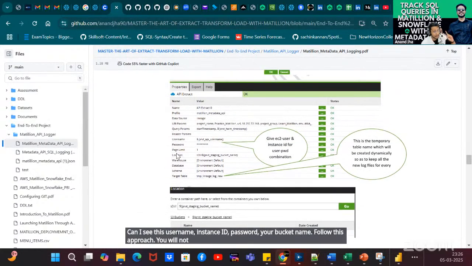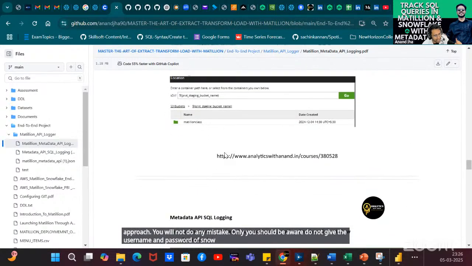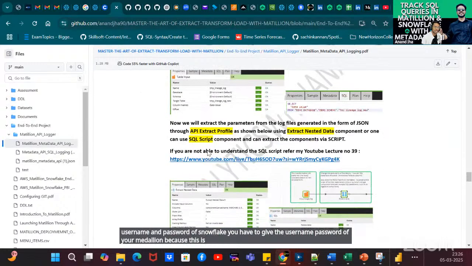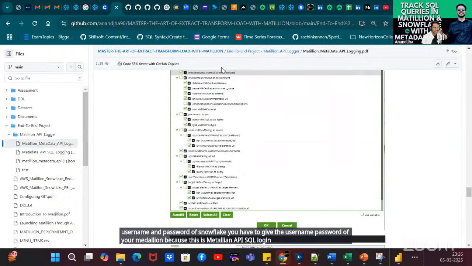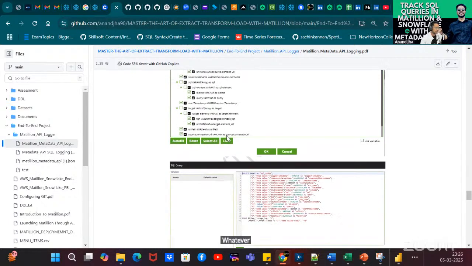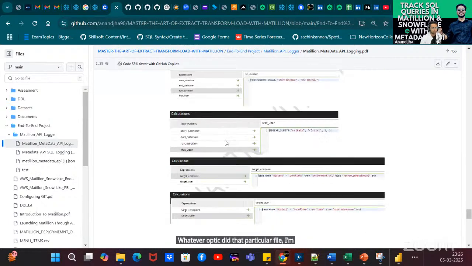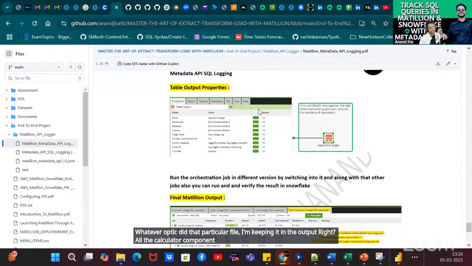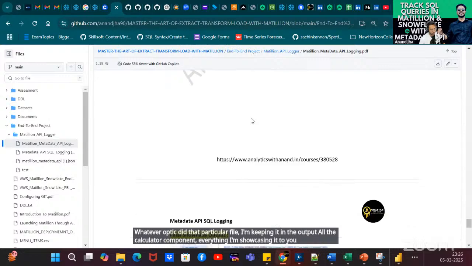Only you should be aware: do not give the username and password of Snowflake. You have to give the username and password of your Matillion, because this is Matillion API SQL logging. And whichever column you don't want, suppose the client doesn't want the environment name or the job name, uncheck this job name. Whatever I have ticked, that particular field I'm keeping in the output. All the calculator components, everything I'm showcasing to you with the final output.